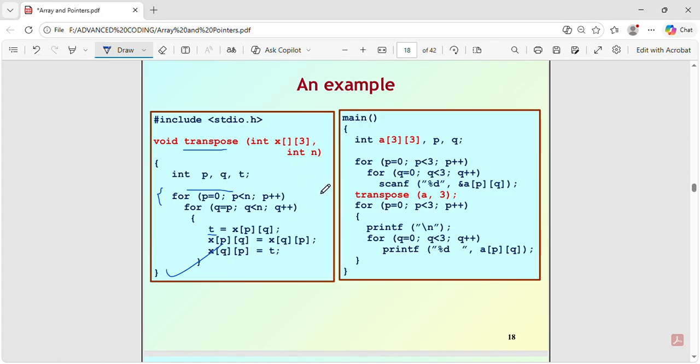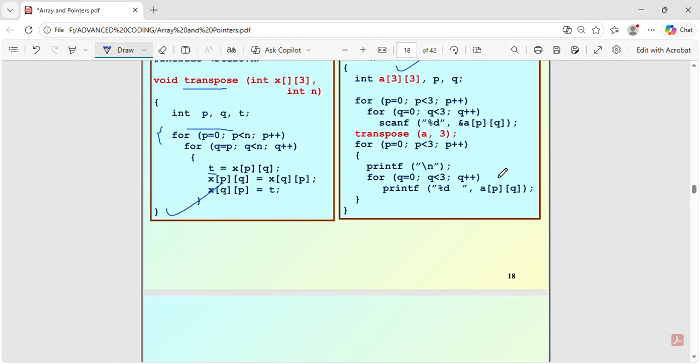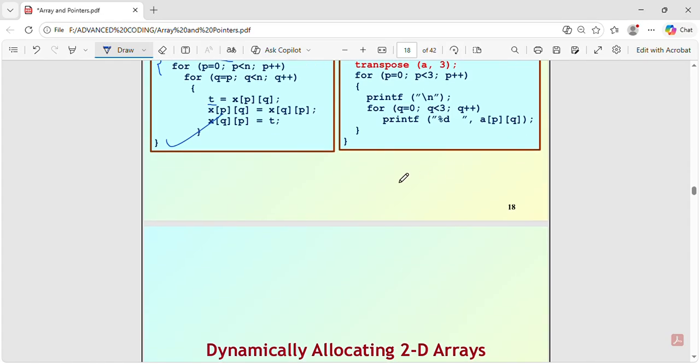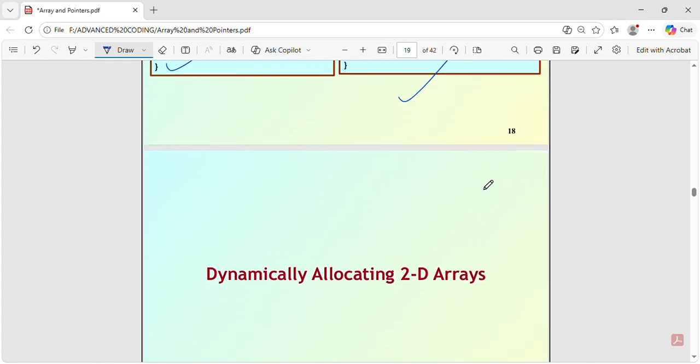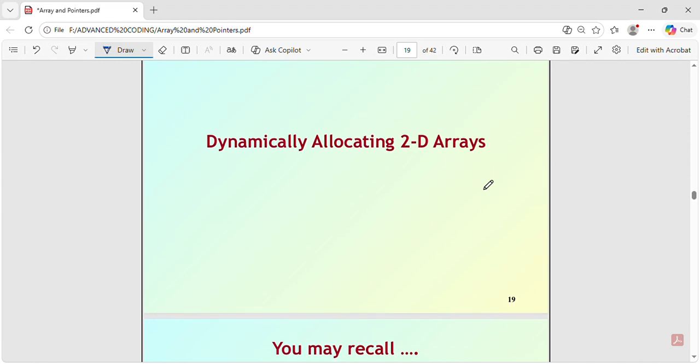This is the transpose function, and here we print in the main function. This is the basic function and this is the main part. Here we print the values and here we transpose the values. So transpose(a, 3), where 3 is the number of columns and a is the basic array, will print the transpose of our matrix. You can understand it, it's not that hard.